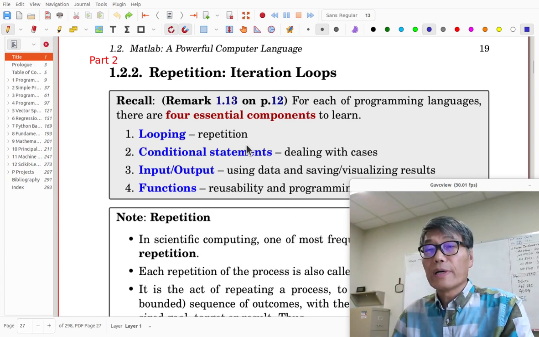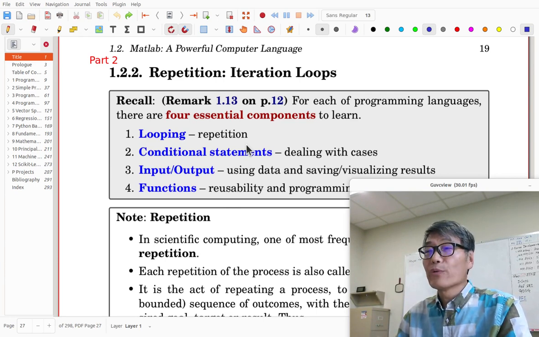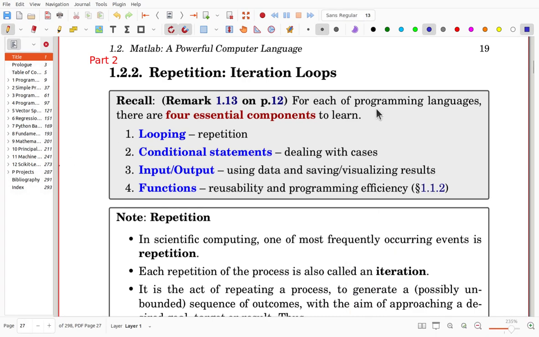It is part 2 of section 1.2, repetition, iteration loops. Let's begin with a recall. For each of the programming languages, there are 4 essential components to learn: looping for repetition, conditional statements, input, output, and functions. Functions are for reusability and programming efficiency.